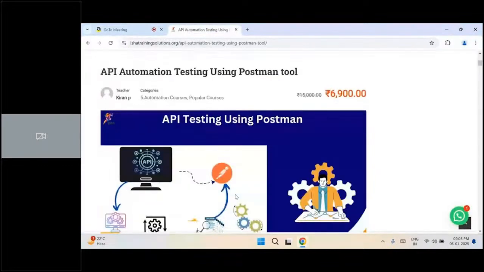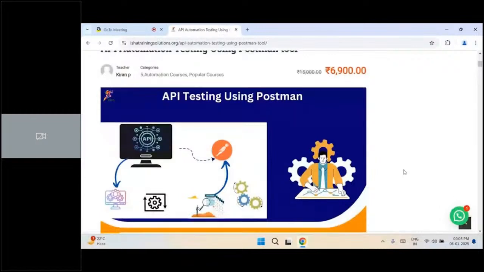Let me give a quick round of introduction about my profile because today happens to be the day 0 demonstration class. My name is Kiran and I will be your trainer for API automation testing using Postman tool, where I'm going to cover how to automate REST APIs, SOAP APIs, and GraphQL APIs.